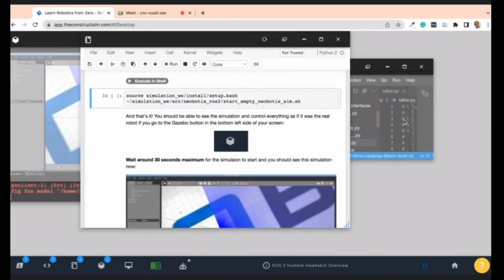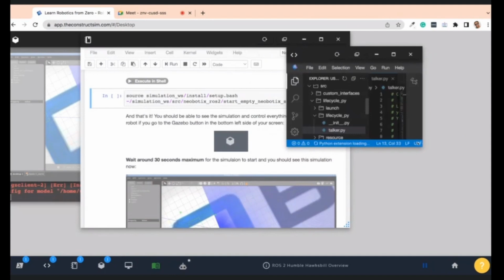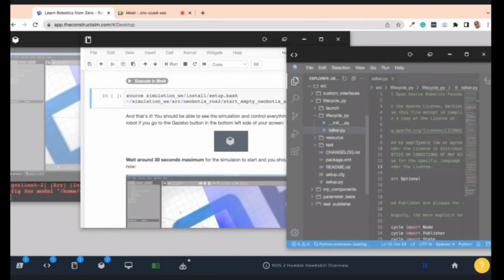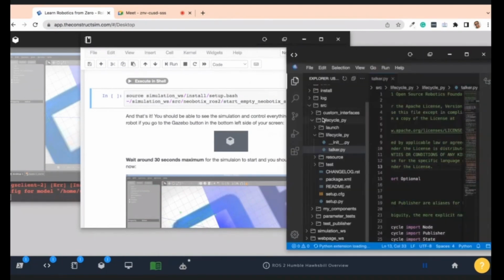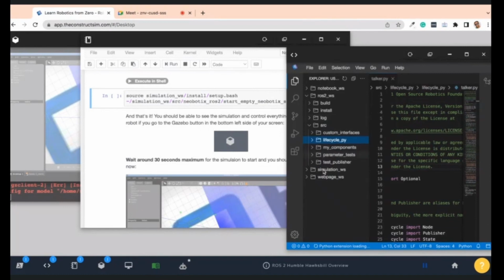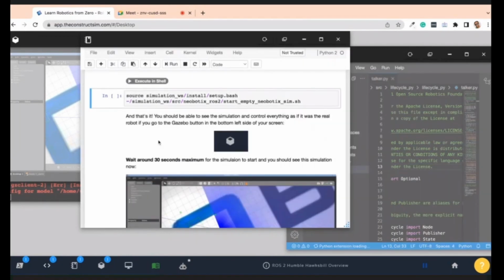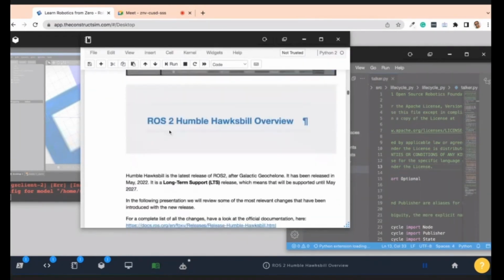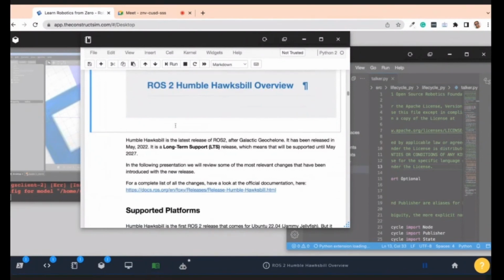Here I have opened the IDE. In case you want to have a look at the simulation packages, they are inside the simulation workspace, so you can look by your own at the scripts and what all this is doing. Once we are set up, let's start with the talk.